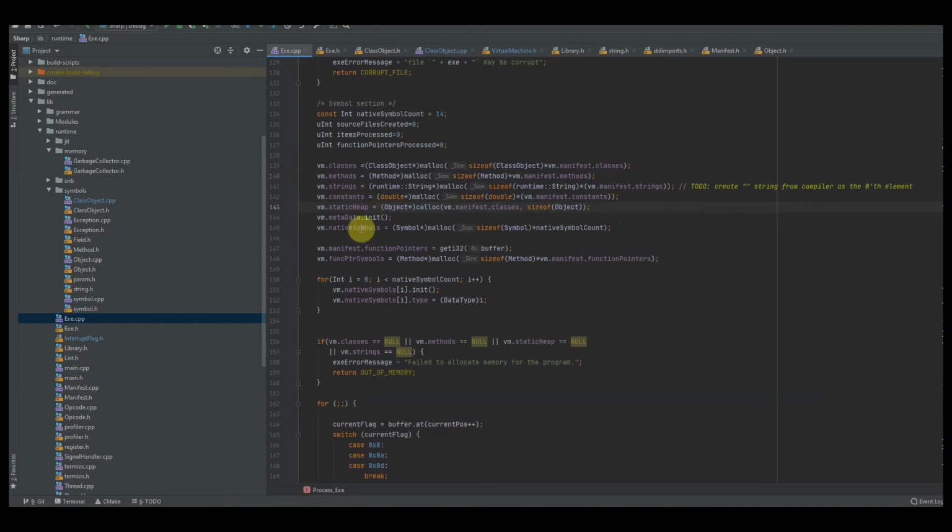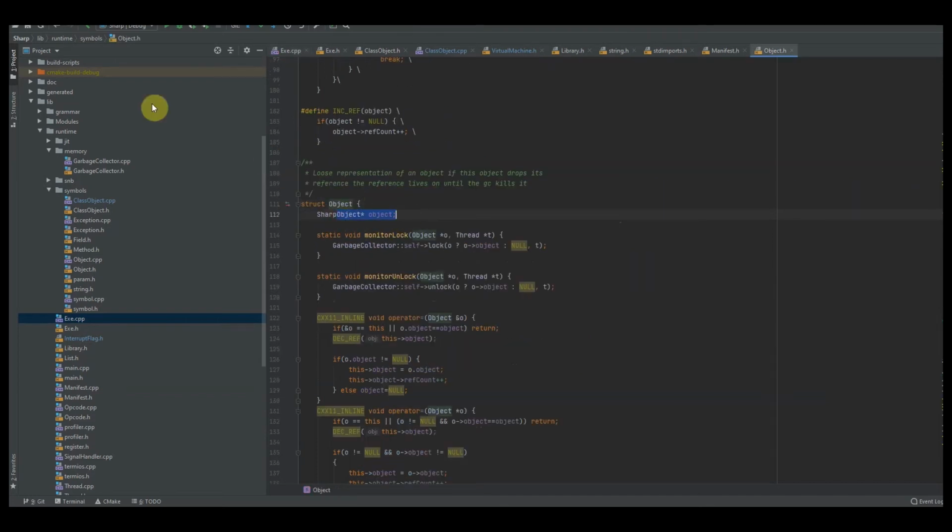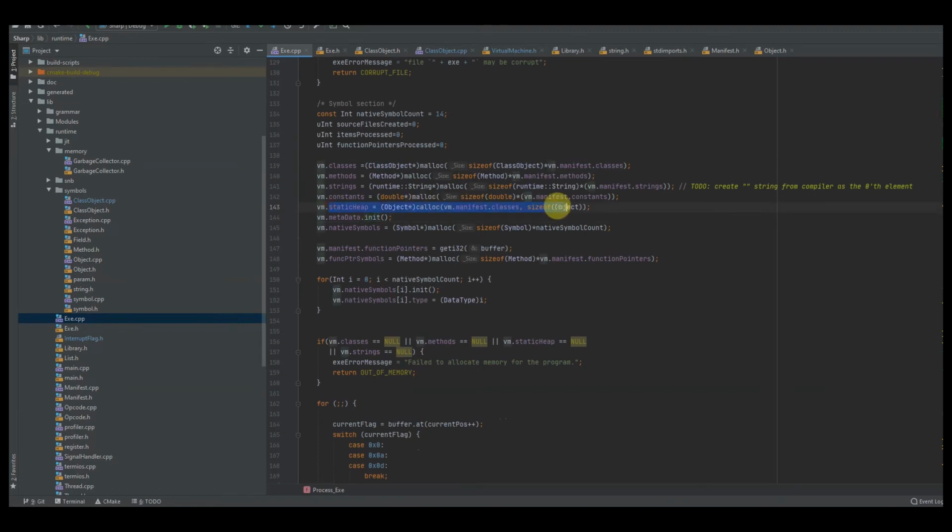Now for static heap, we need to assign, and I use calloc here because I want to initially set the sharp objects to null. So I use calloc, but we basically want to create the static heap the same size as how many total classes we have, because that's what the static heap is going to represent. We also have our metadata. We want to initialize our metadata. We want to set up our native symbols by passing in the native symbol count.